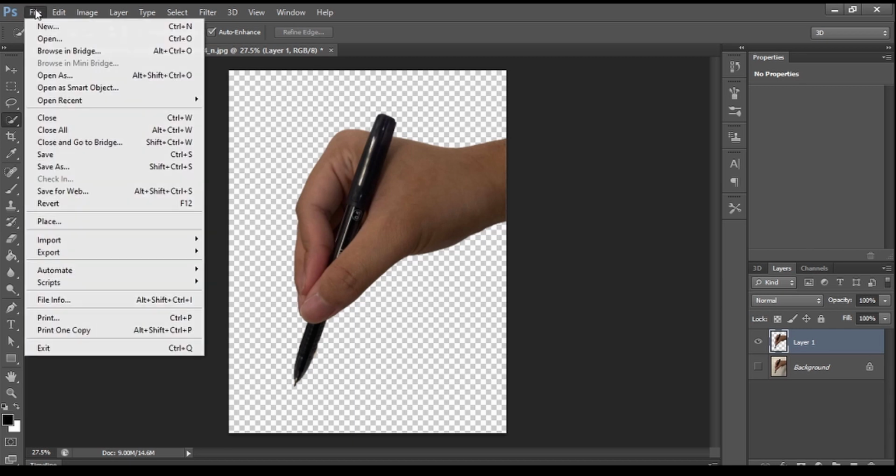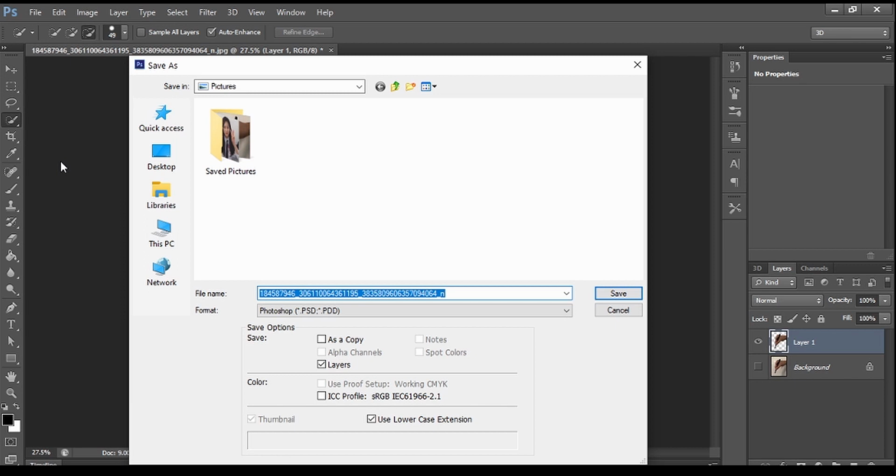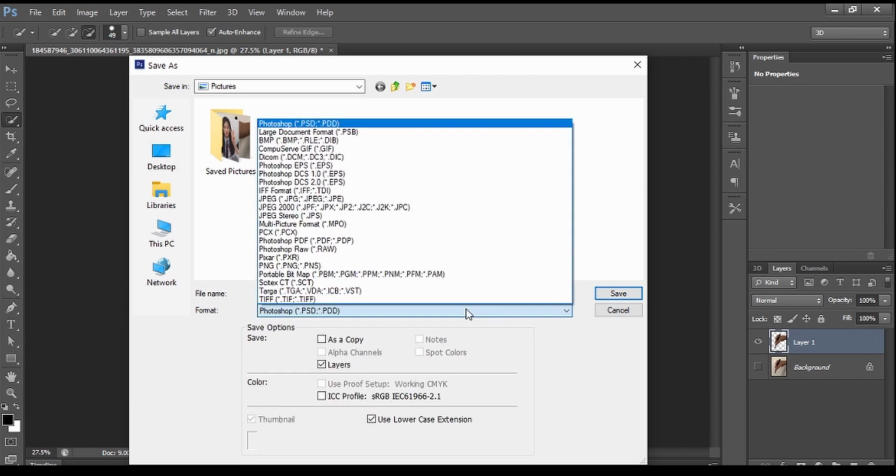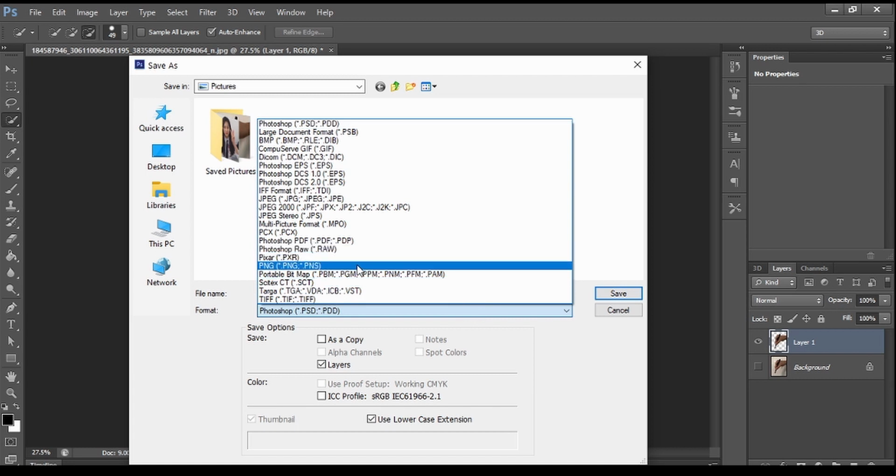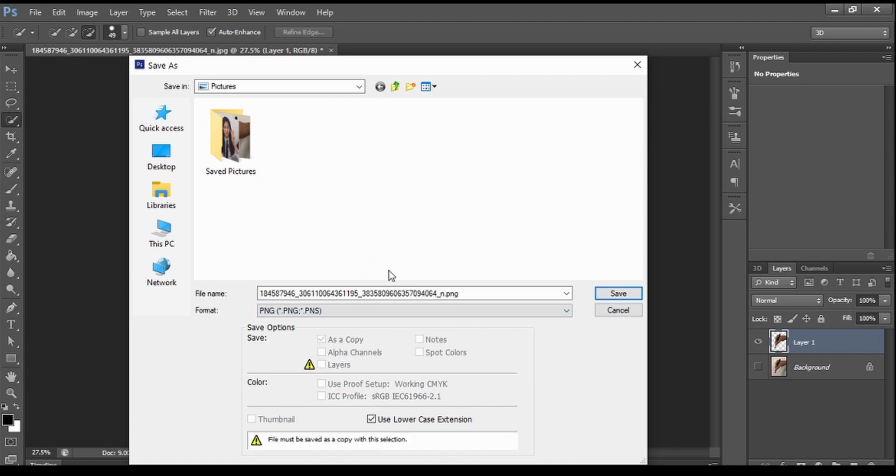Now we are going to save it by clicking File and select Save As. Make sure to save it as a PNG, as the transparent background will not work in other photo formats when pasting it to another photo. Afterwards, name the file of your choice and click Save.